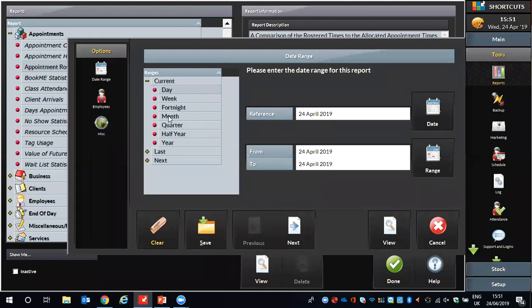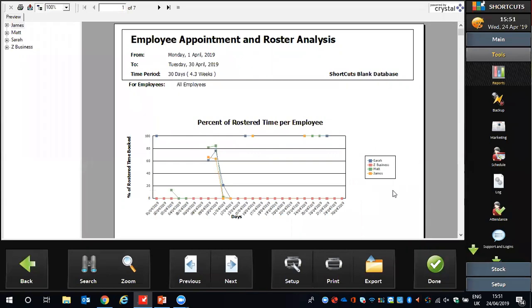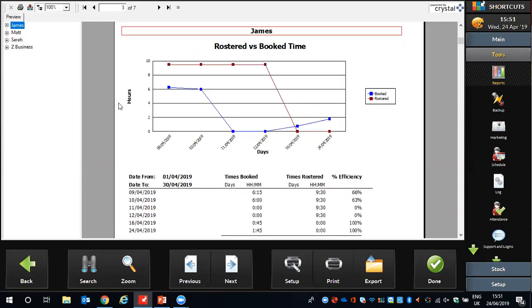So I'm going to change it just to have a look at the current month. Perfect. I could have shown you as it was, but I think it's a good idea to get a little bit more information pulled through. So if we have a look at James, this is something we more want to be looking at.